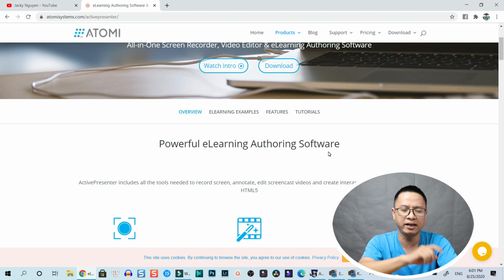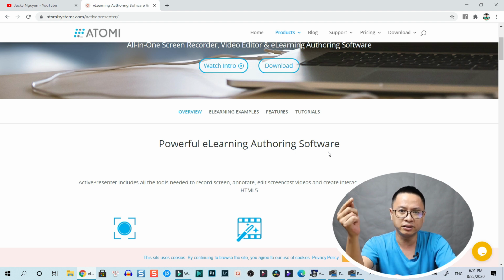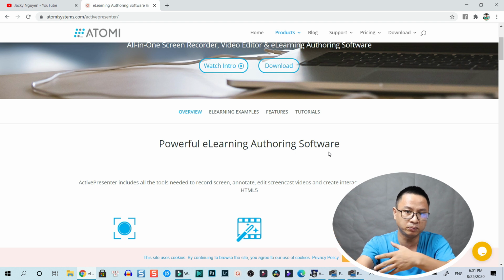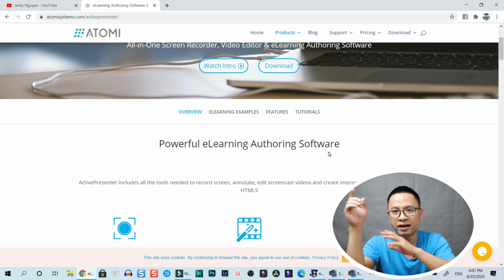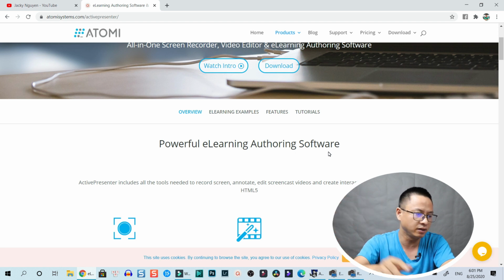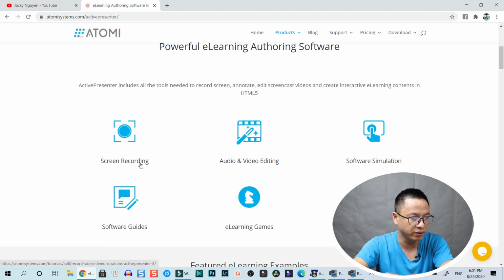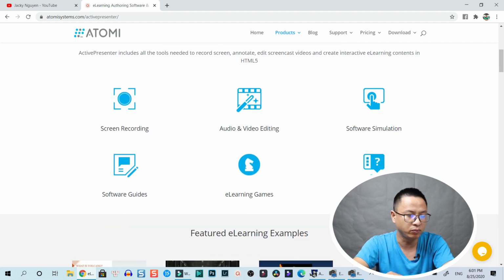It is more affordable than other e-learning software on the market, such as Articulate 360, Adobe Captivate, or iSpring. All of these e-learning software are powerful, but they are so expensive. Okay, so ActivePresenter has a screen recording function, audio and video editing features, software simulation, which is similar to screen recording but is a simulation, so it's different, software guides, e-learning games, and quiz building. So there are many features inside this program.